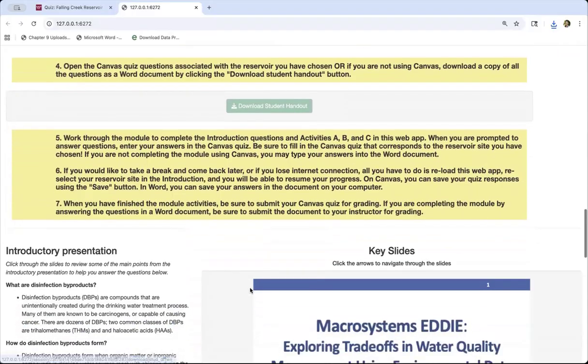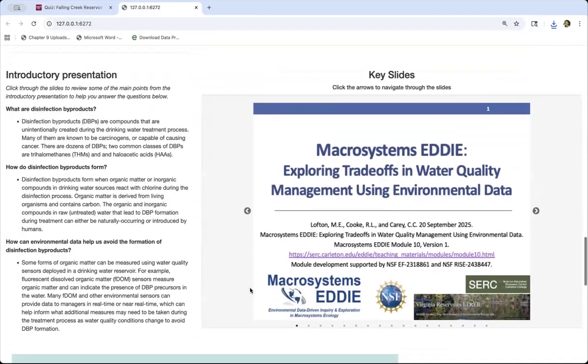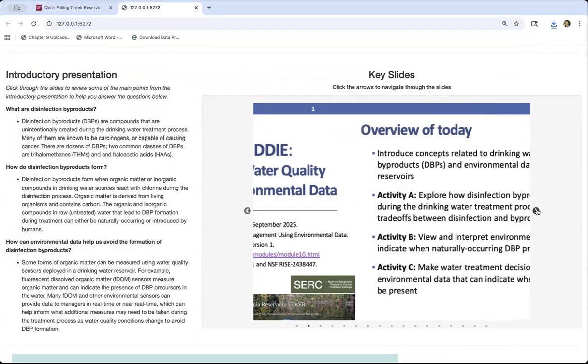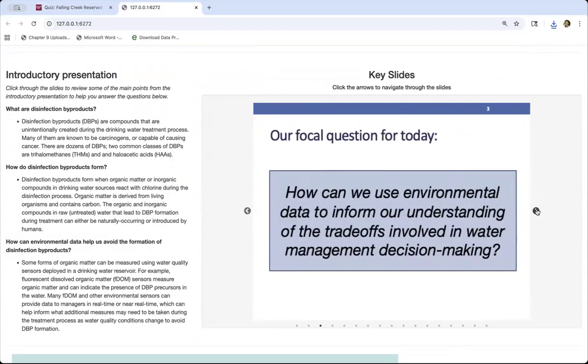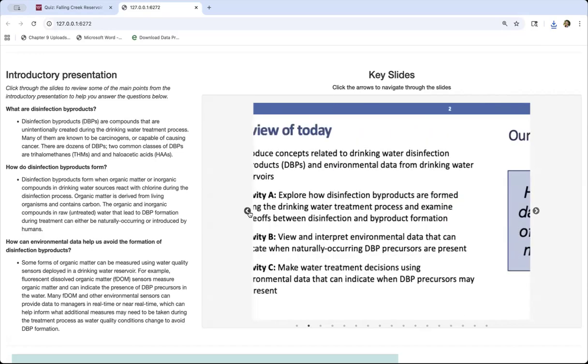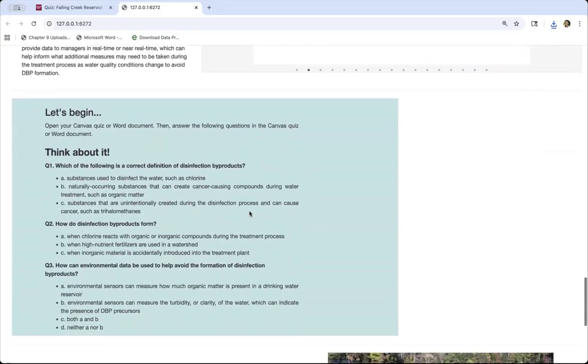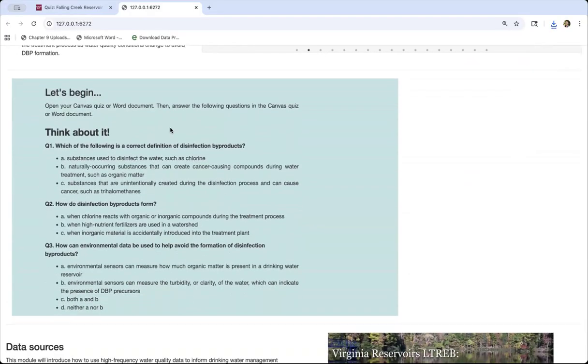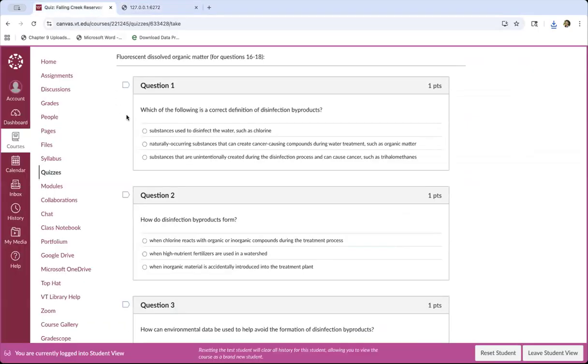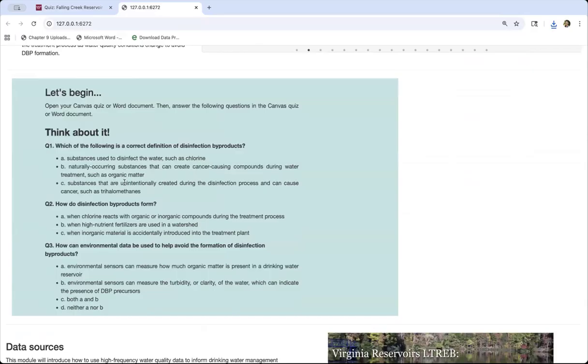As you move through the module, you will notice that there are several slide decks that are interactive throughout the module that present key information needed to complete the module questions. You can navigate these slide decks by clicking on the arrows to the left and right of the slides. All questions throughout the module will be presented in green boxes. Again, you will answer these questions either by putting the answers into your Canvas quiz or by answering them in the Word document that you've downloaded from the module.